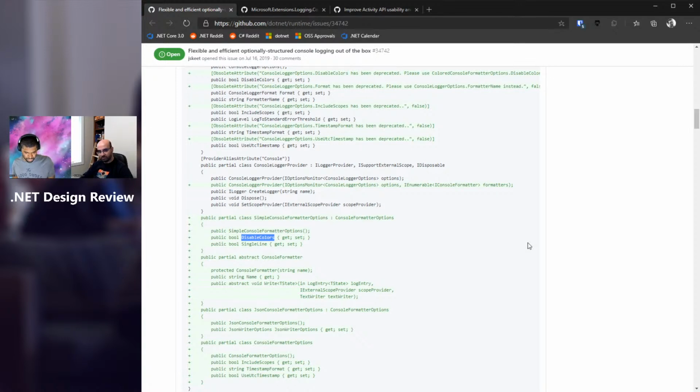The problem with configuration is it's not just convenient, understand, right? When you say disable colors equals true, what that causes the implementation to remove any ANSI colors that were written? Yeah. Right. The formatter, the simple console formatter, will not put ANSI colors into the.